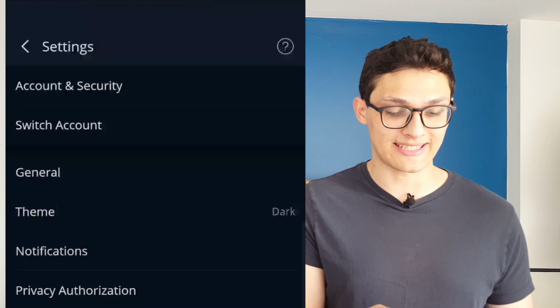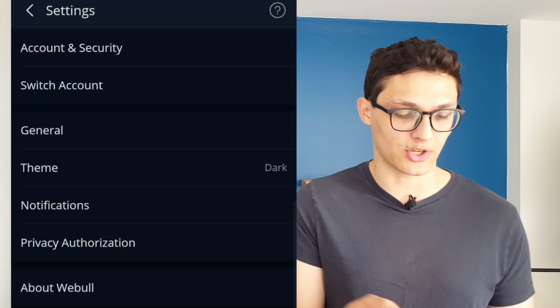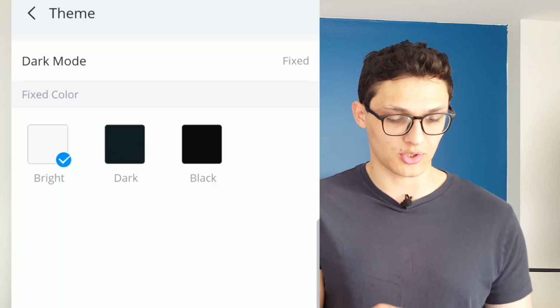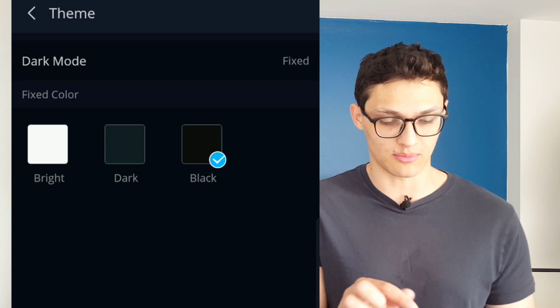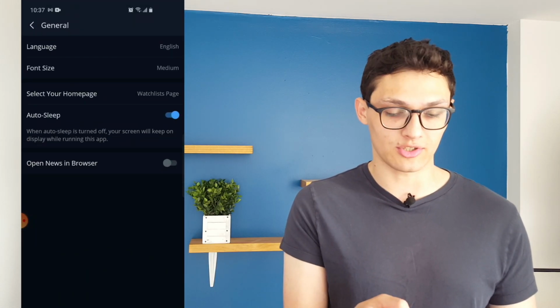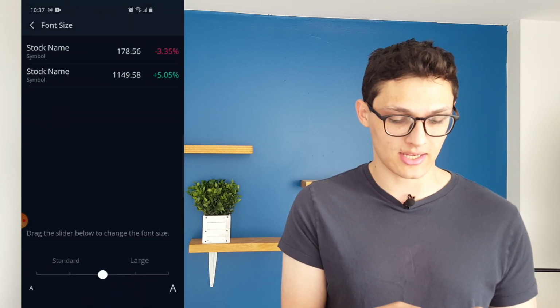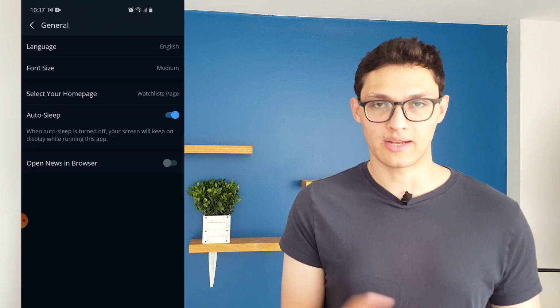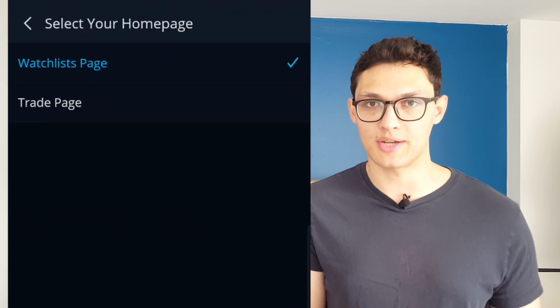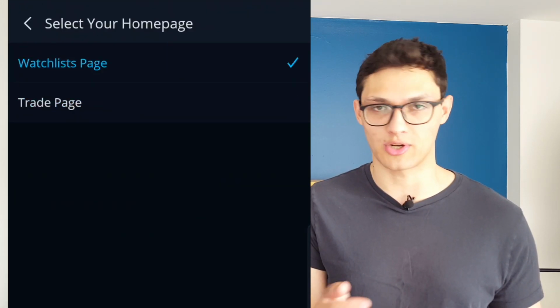The last section here is settings. So obviously you have your account and security, but you can also change the theme of the app. Right now I'm on dark theme. If I wanted to, I could go to a light theme, or I could go straight to black. I could also change the notifications I want pushed to me. And if I go to general, I can even change things like the language and the font size that I'm using. So I could make the font huge. And I can even change what the home page of the app is when I first log in. Right now it's the watch list page. If I want to, I could make it the trading page instead.